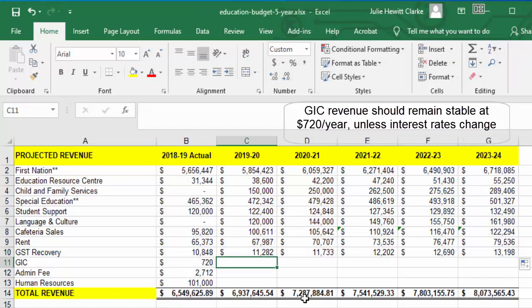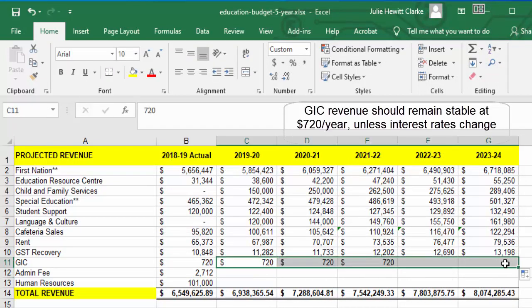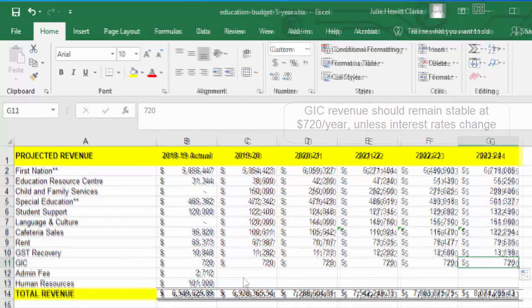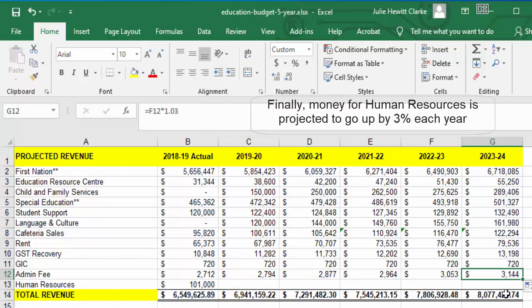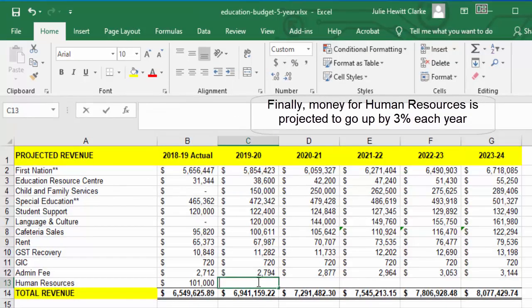GIC revenue should remain stable at $720 per year, unless interest rates change. Money transferred in to cover admin costs is expected to increase by 3% per year. Finally, money received to cover the cost of human resources is expected to increase by 3% per year.